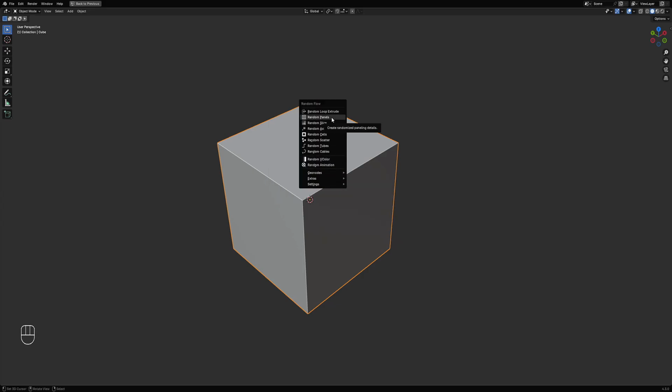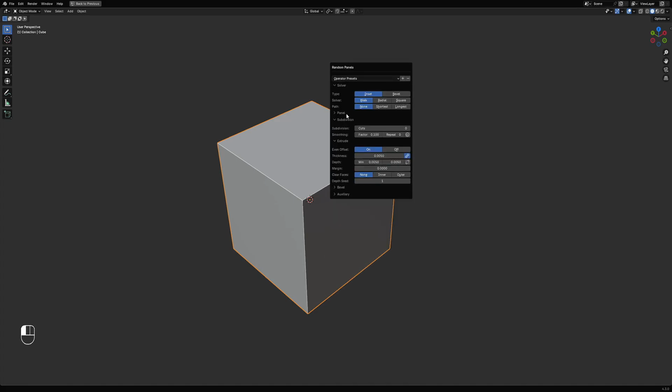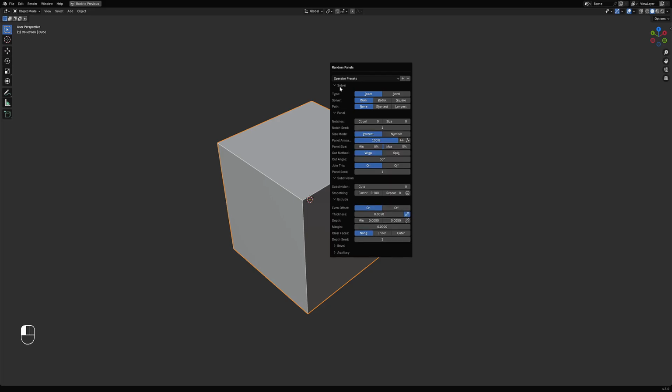Okay, so the random panels operator UI will also be changed. We now have these collapsing sections. For example, in random panels solver, which contains all the parameters related to solvers, we have panels, subdivision, extrude, bevel, and auxiliary. Bevel and auxiliary will be closed by default, and the rest will be open. Some of the parameters have been repositioned as well, like panel seed and depth seed. The major seed properties are repositioned at the bottom of the section, so you can easily target them.